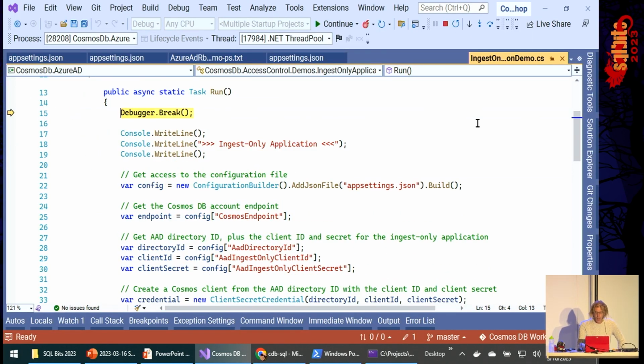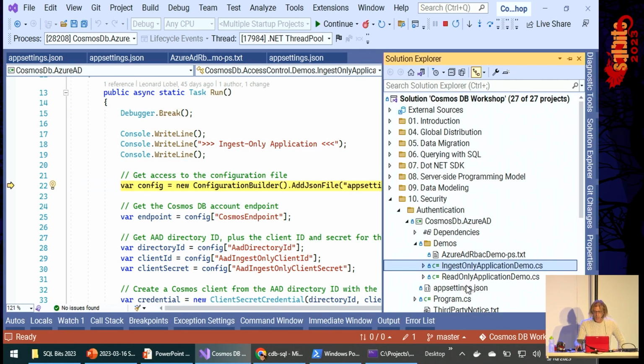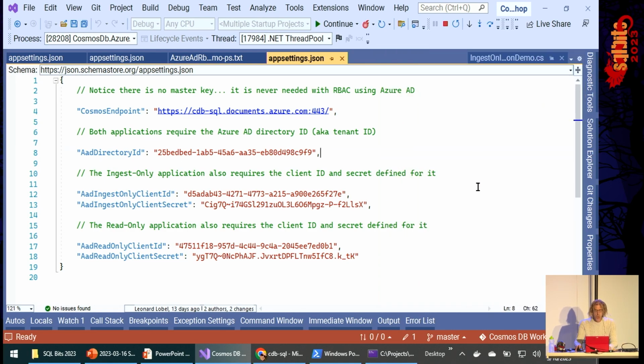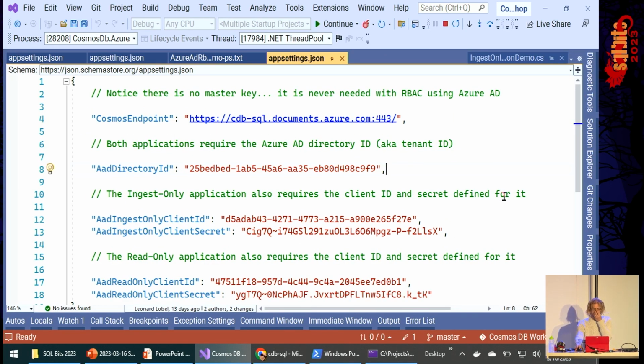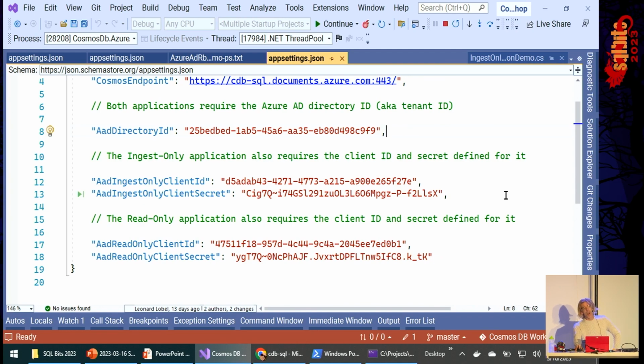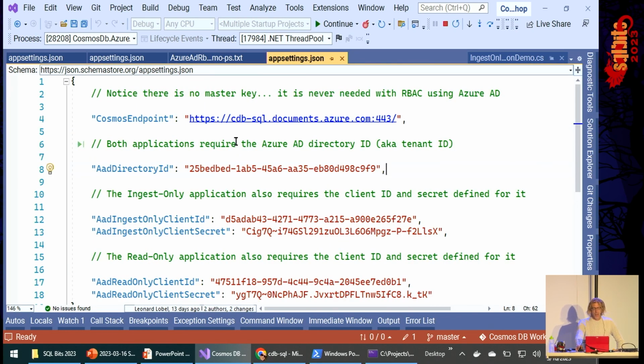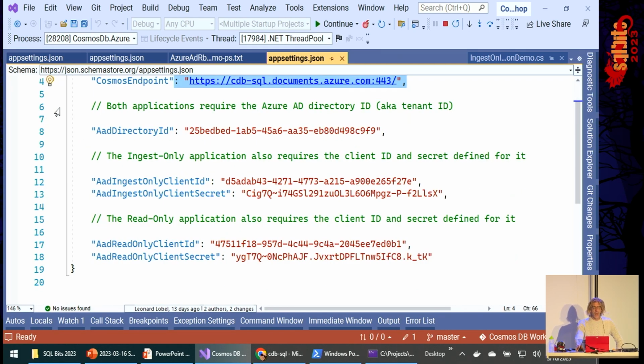So I hit my breakpoint. I read from configuration. Well, let's go ahead and look at our app settings, and you'll see that there's no master key in here anywhere. I'm not authenticating with the master key. There's the endpoint that you still need, and then, well, you need three things. One of them is needed by all applications. It's the Azure Active Directory tenant ID or directory ID.